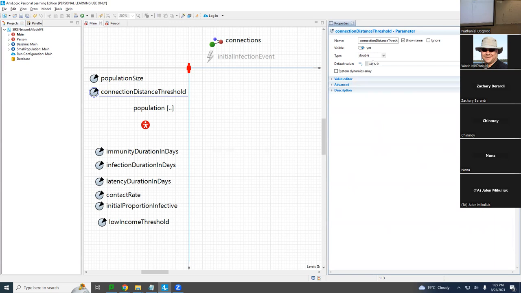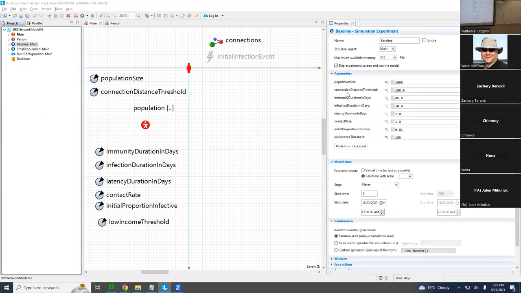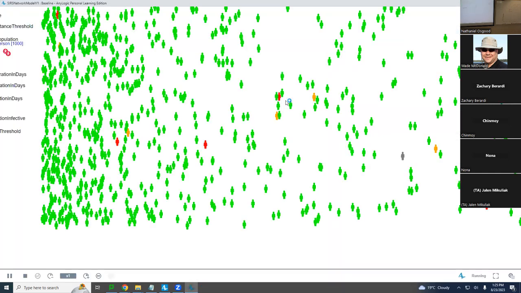More connections. Would it lead the network to be more connected in terms of components or less connected? More connected. These islands that were there before will be knitted together, right? So let's try that. Let's make that our default now, 100. And that means any new scenarios are going to be using that as the default, which is going to be our baseline. And let's go just see what that network looks like.